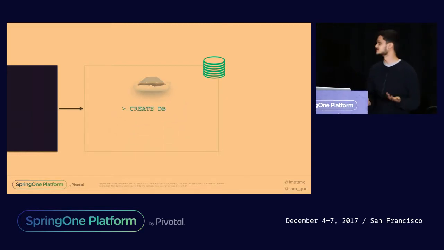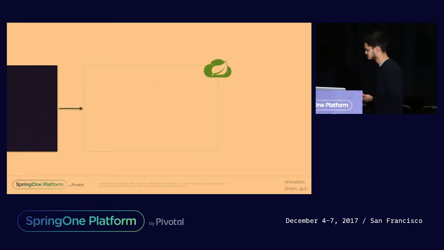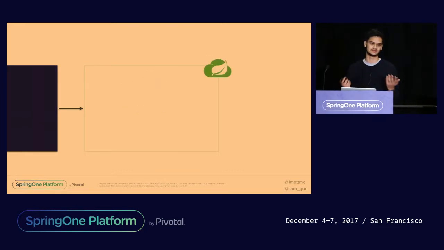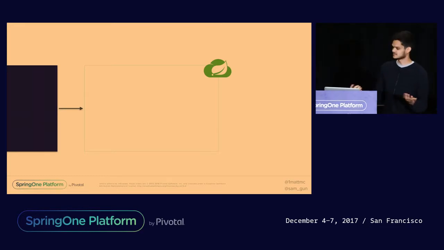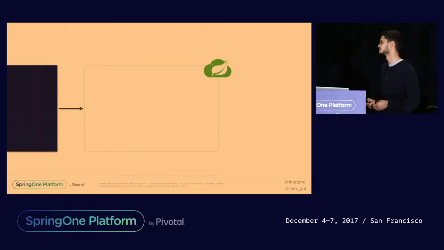It could be that there's a multi-tenant database, and you just get some namespace within that. But it could be something else, like non-database related.